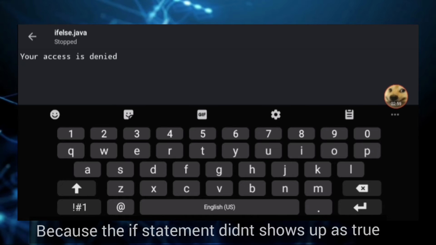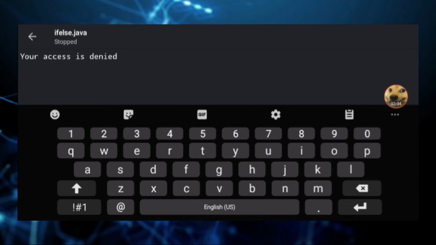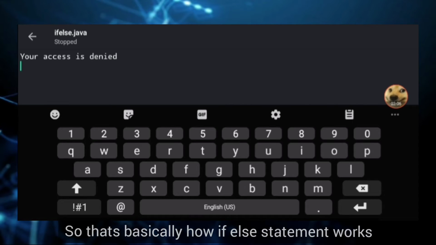As you can see, ang output na lumabas is your access is denied because hindi nag-true yung if statement. So, it will proceed to the else statement that we put. So, that's basically how the if-else statement works.